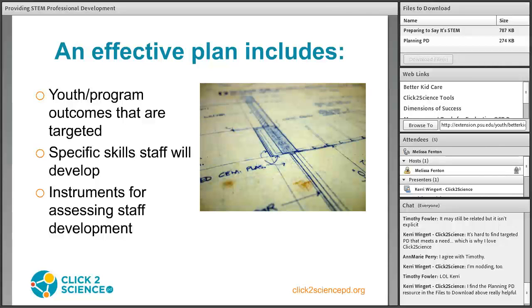And I saw some other comments come through, that yes, very much, plans aren't tied to outcomes. And Carrie gave a plug for Click to Science, because it does have targeted resources that focus on a specific skill that you can tie to the youth program outcomes. So it's easy to use Click to Science to fit into that second bullet point of the specific skills staff will develop, and then you know which resources you want to use. And once again, that planning PD resource does help you do that in a structured way.